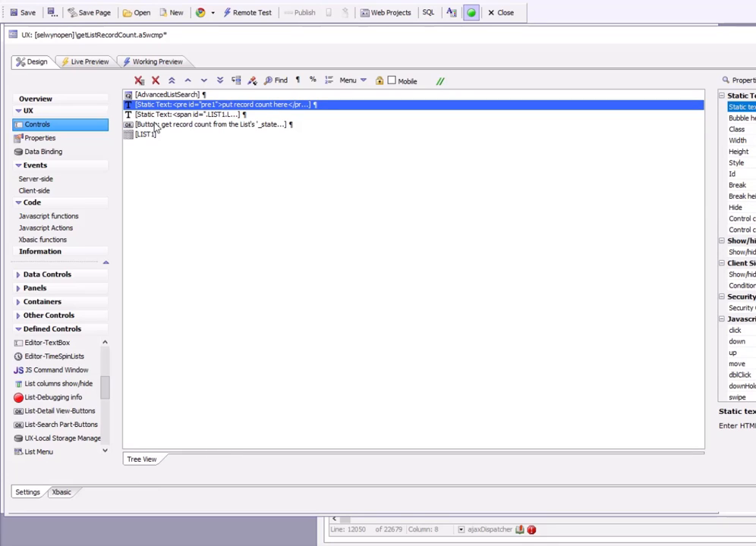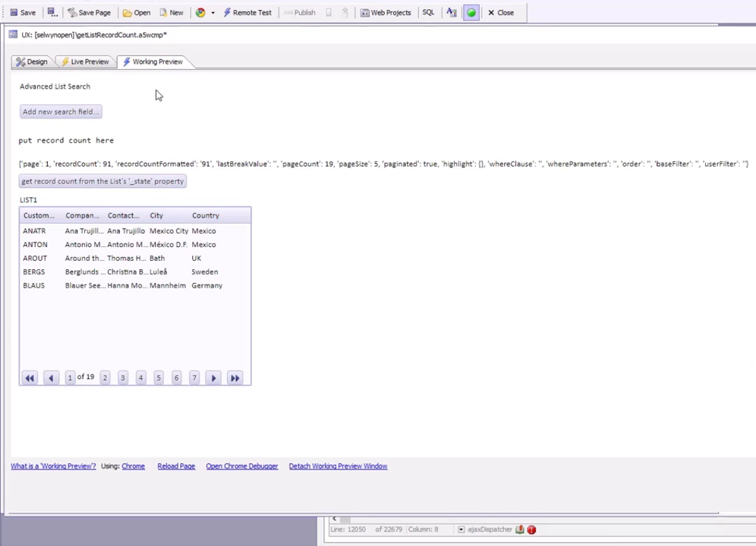When we press this button, we read the value out of the state object, and we put it over there. So now you can see there's 91. Getting all of the information that is shown over here through JavaScript is really easy by just getting a pointer to the list object and then reading data out of the state object. Thanks very much for watching.